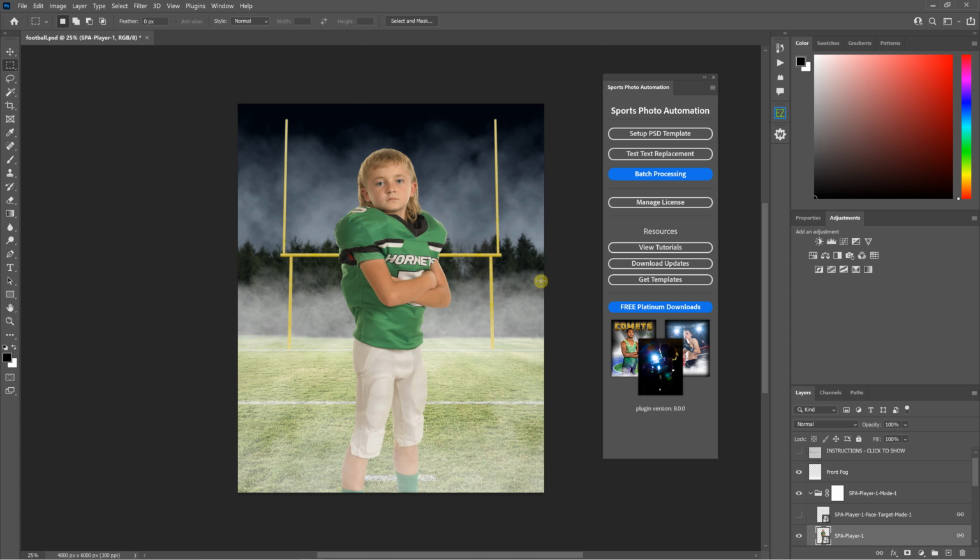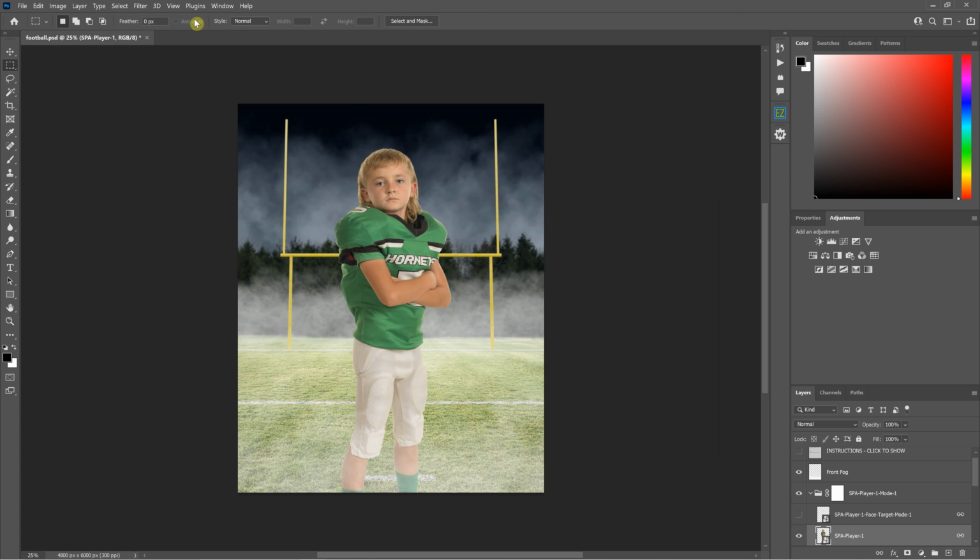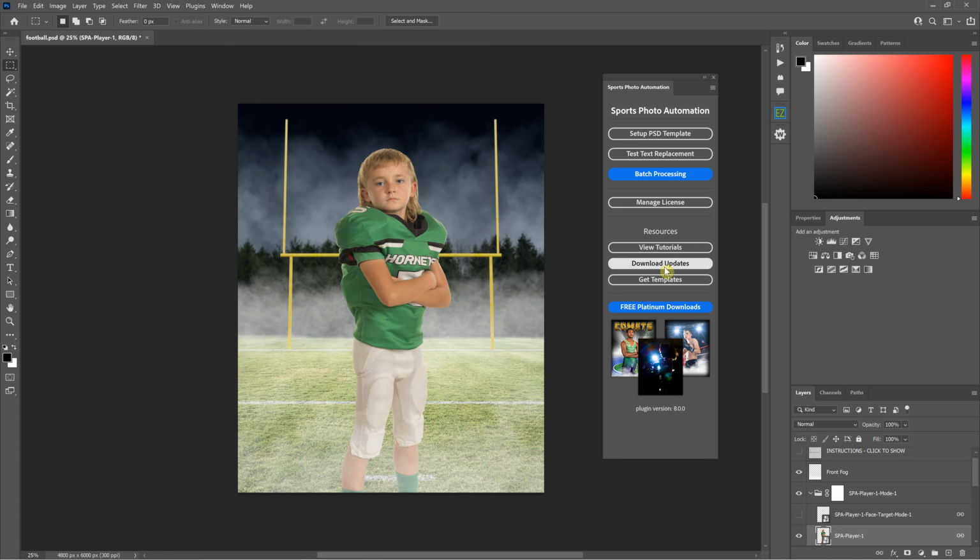So to get started, the first thing you'll need to do is install Sports Photo Automation. Once it's installed, it will be under the Plugins menu, and this is for CC 2022 or higher. That's with SPA 8. This will not run in versions prior to CC 2022.